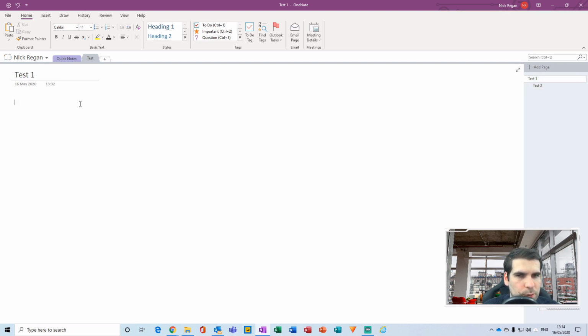for your current notebook. Okay, so within our first page here, one of the quick basic things that you'll want to do is actually take notes, as is the purpose of the application.